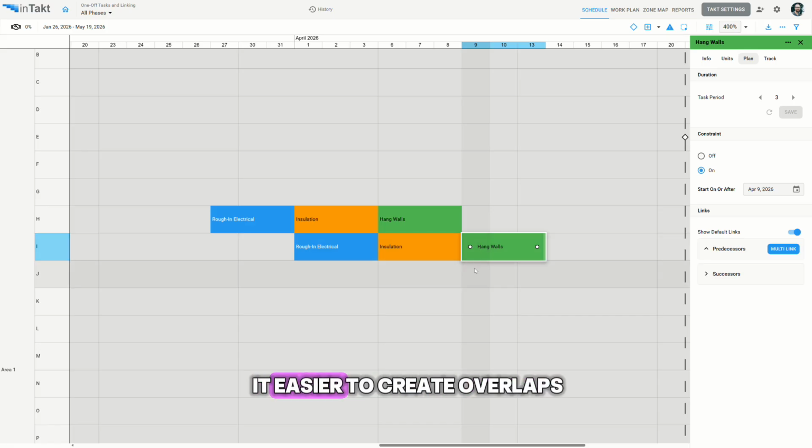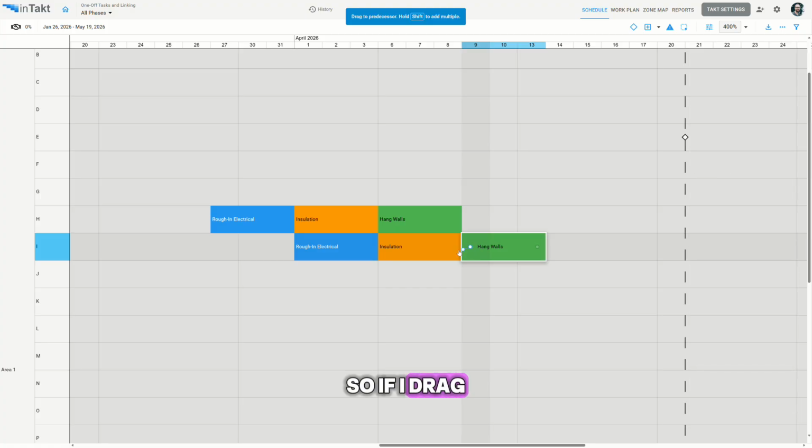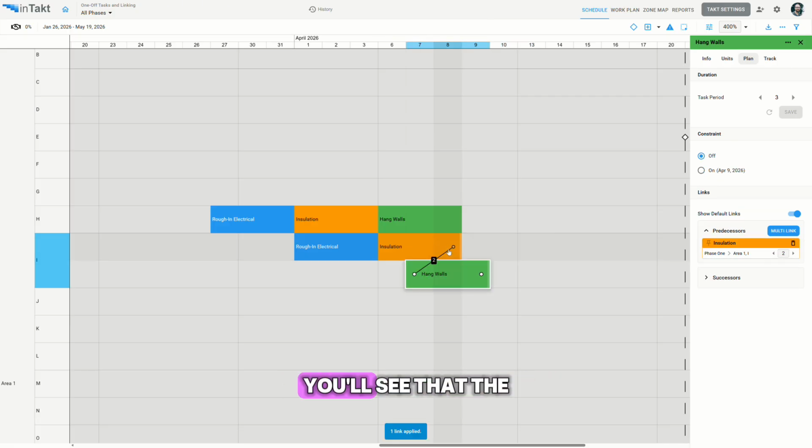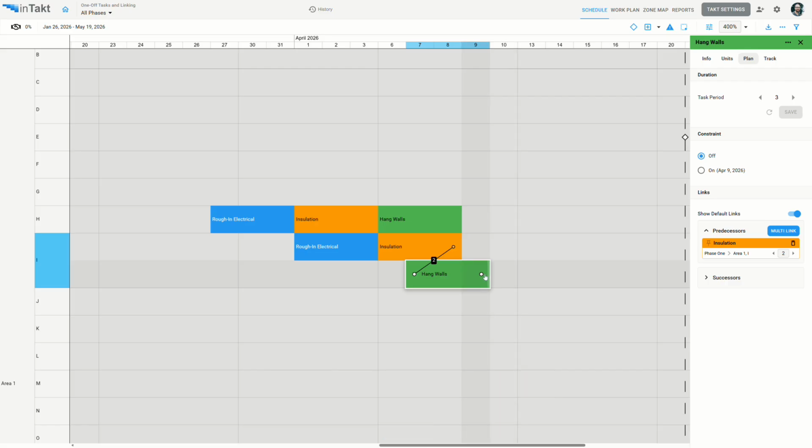We've also made it easier to create overlaps. So if I drag from this task into this one, if I drag into the first node, it says no overlap just above the orange task. But as I drag through them, you'll see that it changes to overlap 1 day, overlap 2 days. If I drop it on overlap 2 days, you'll see that the dashed line has a 2 on it, which signifies an overlap. And then when I apply that change, you'll see that the overlap has been applied.